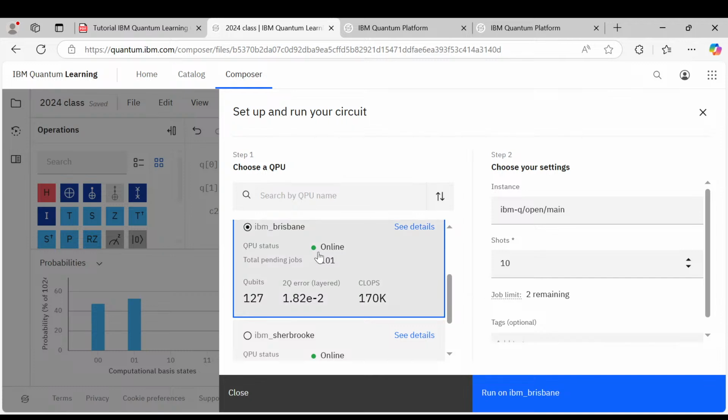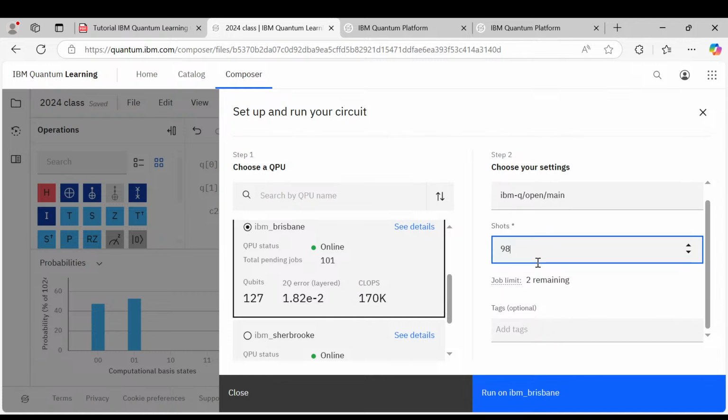Let's choose the fastest one, and then you have a different instance, and you can choose the number of shots. So basically, you want to run how many times on your processor. Here we are pretty short, so we just run 10 times. But to get more statistically significant results, maybe you want to run 1,000 times. Let's start with something short, maybe 100. Then you just click run.